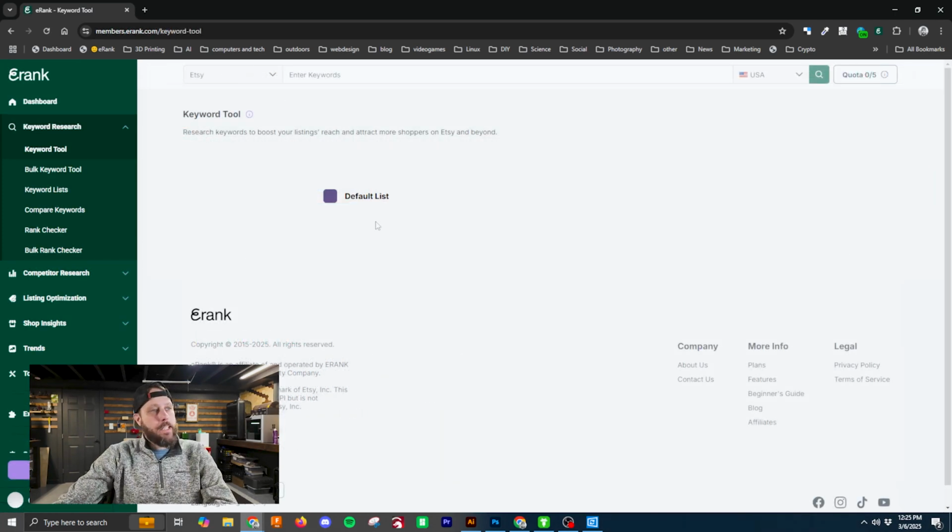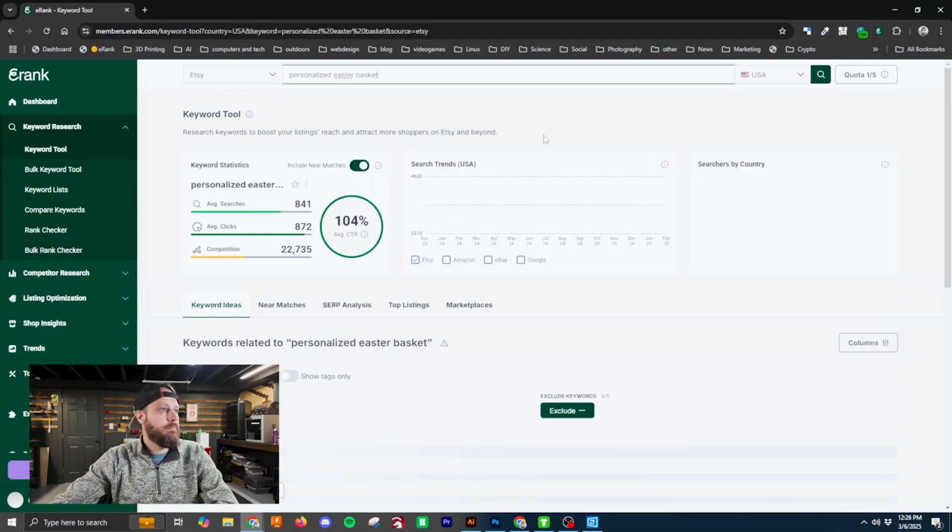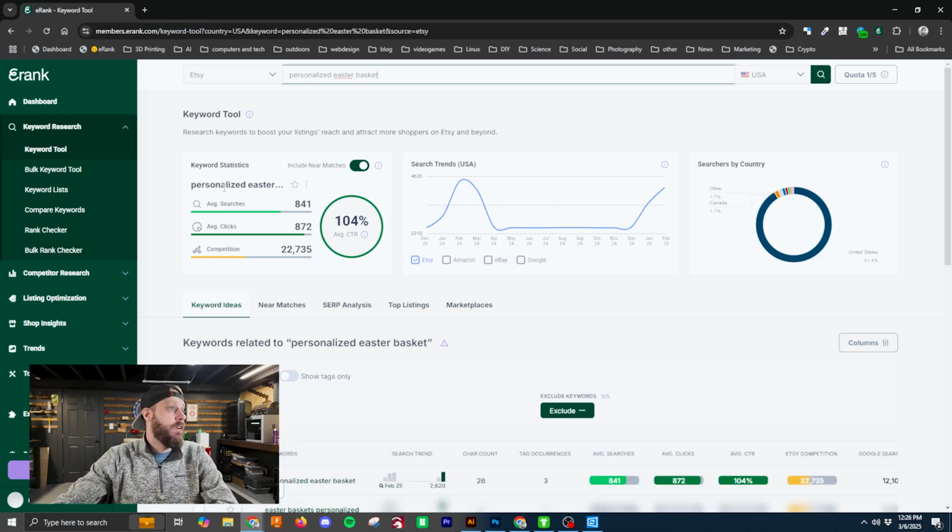So Easter is coming up. Let's say we have some personalized Easter baskets. So let's type in personalized Easter basket and hit enter. And first thing we're going to see is the keyword statistics for the keyword personalized Easter basket.